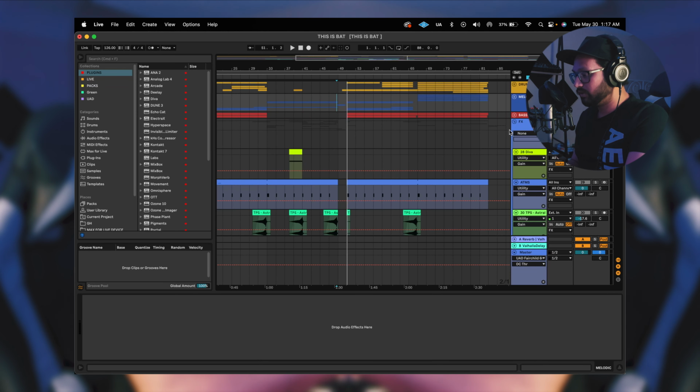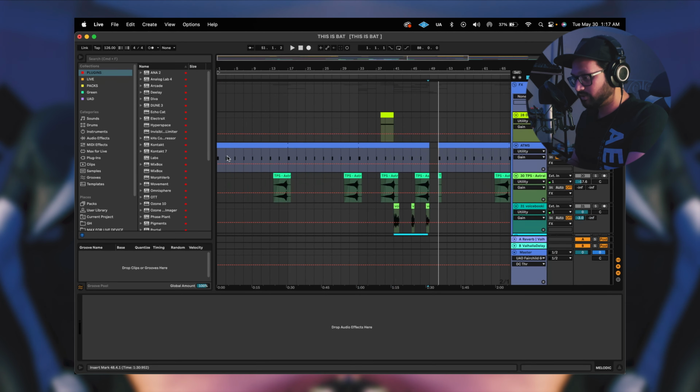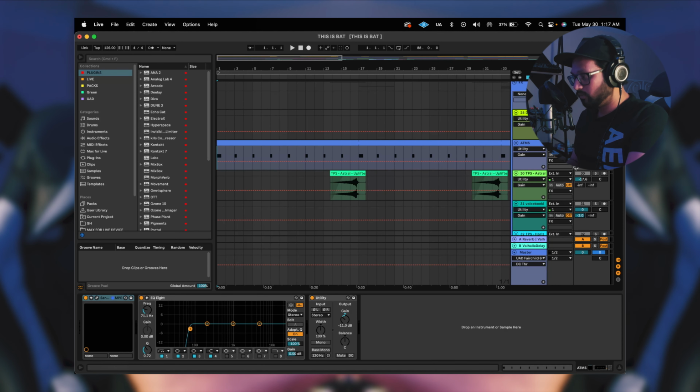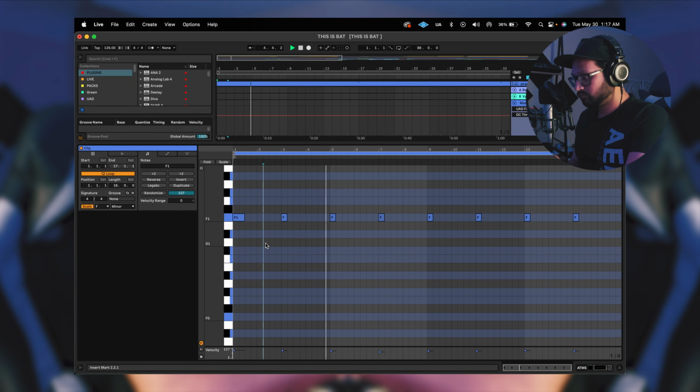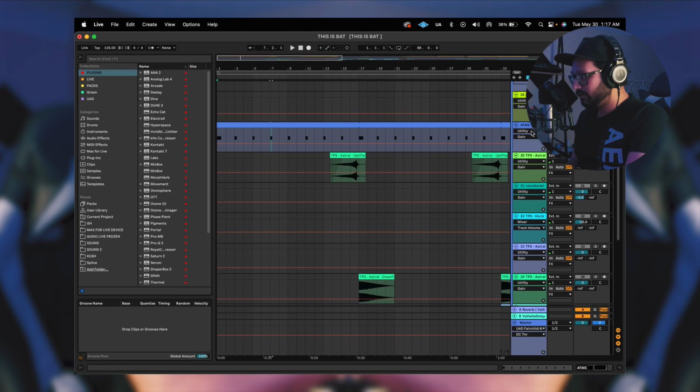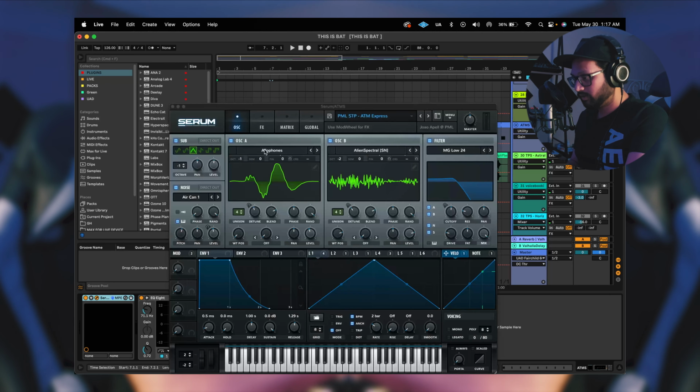So let's just move on to the effects now. And first up, we have this atmospheric sound, and this is how it sounds. So this is the MIDI. After every second bar, I have a note on the downbeat, and this is just a preset from Serum. This is the name of the preset, and I'm again using this Production Music Live pack.